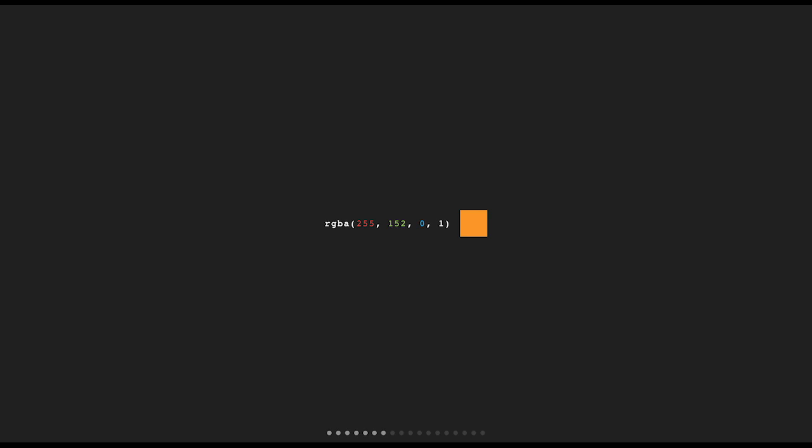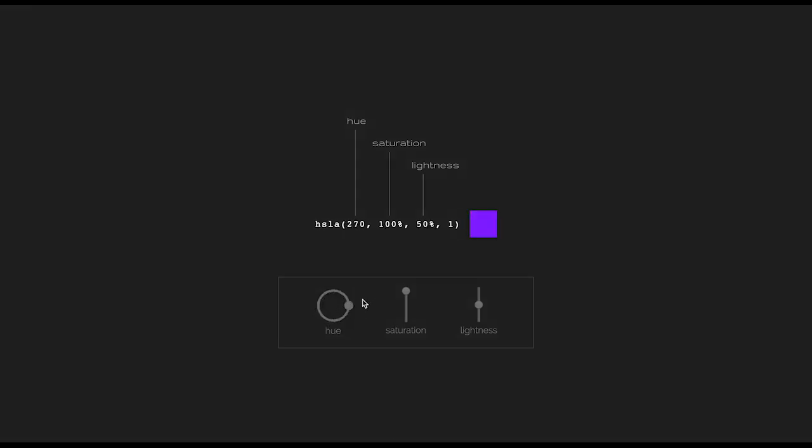Just do this. Alright, so HSLA. Define a color in HSLA. Call a function with 4 arguments. Now the first argument is a number between 0 and 360, and it defines the hue. So if you think back to school with the color wheel, that is hues.